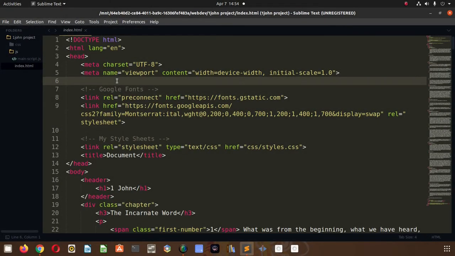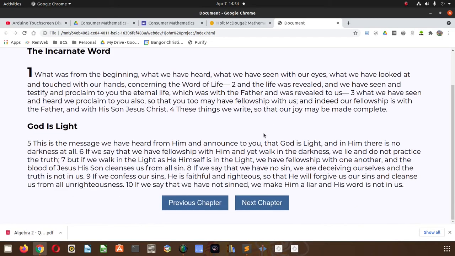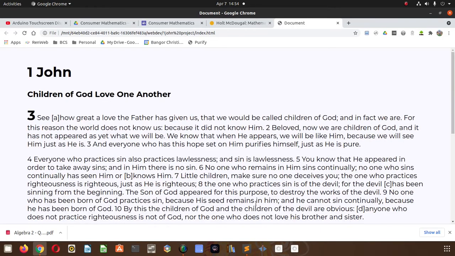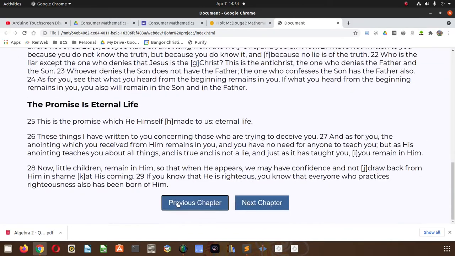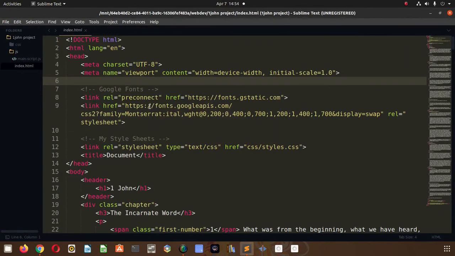Now what we're going to do is take our First John website and improve upon it. One of the things I would like to do first is to make the transition between chapters a little bit smoother. So instead of just boom, there's the next chapter, I'd like to give it possibly a little bit of a fading effect. And this is pretty easy to do with jQuery.